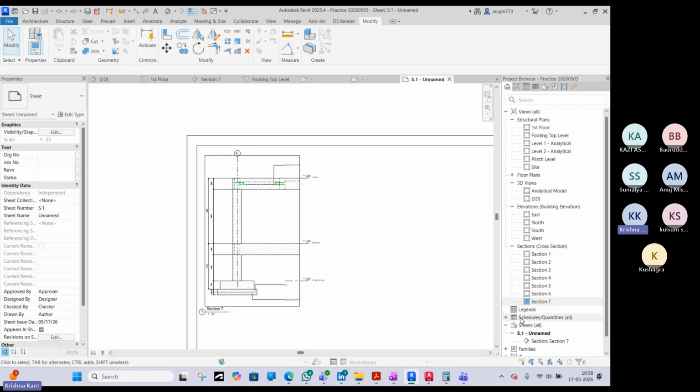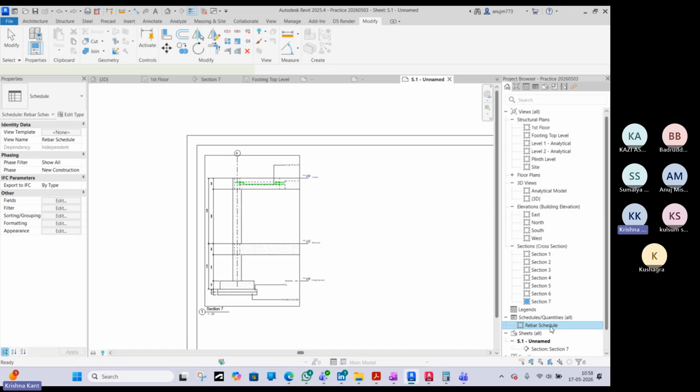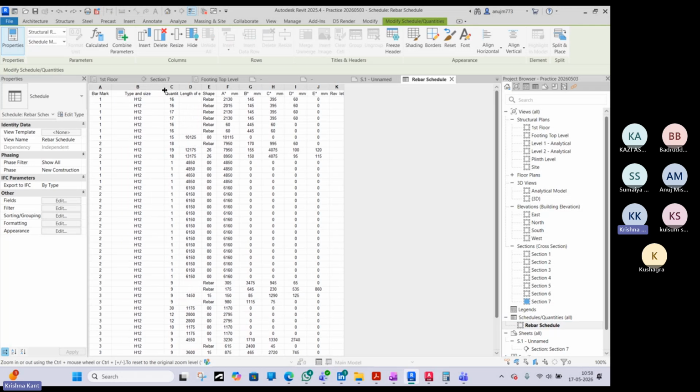So in the schedule, see in the structural template, already the rebar schedule is there. But this is very weird. It's showing all the rebar in this project. So basically you have to filter out where exactly these rebars we have provided. So that is how you can understand where exactly these rebars are coming from. So this is for the whole project right now, we have all the rebars.